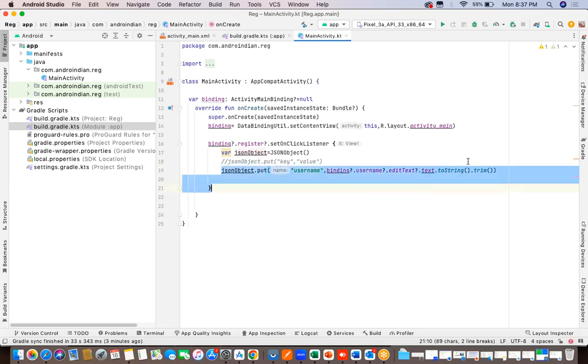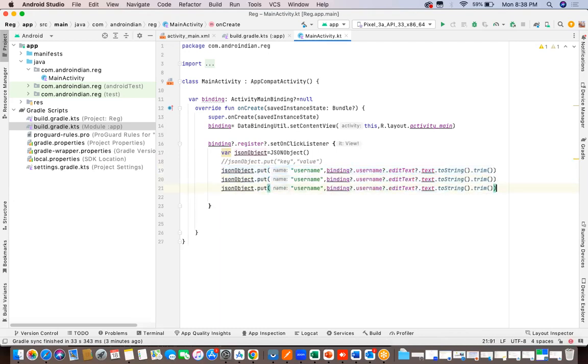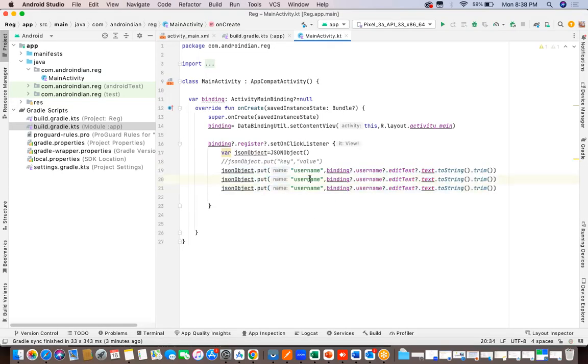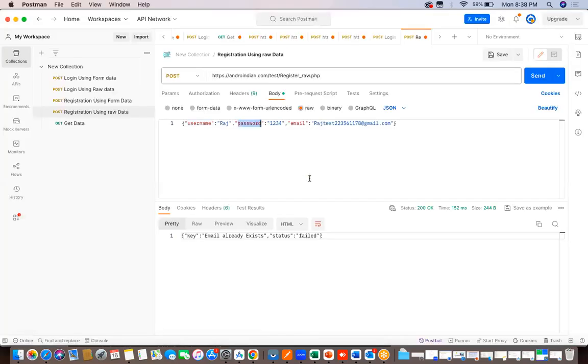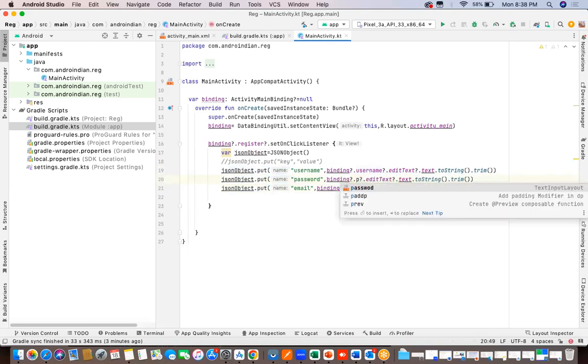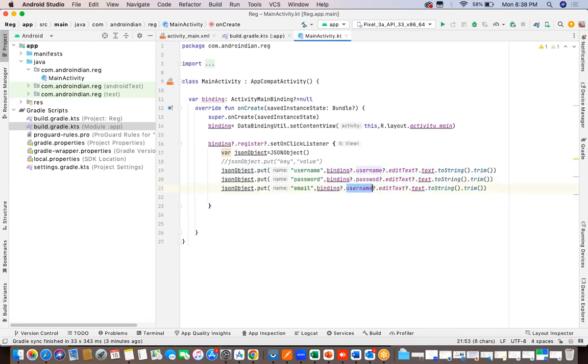Like the same, I'm adding the next two parameters. So what are the two parameters? Here we can take these two parameters. One is password, and the other is email. Both, I'm taking here, the password and email. Right. So this is the password, and here we can get this password, and this is the email. Done. Now all the values are available here.